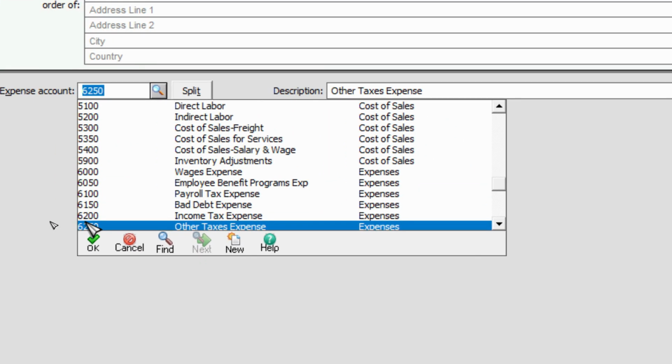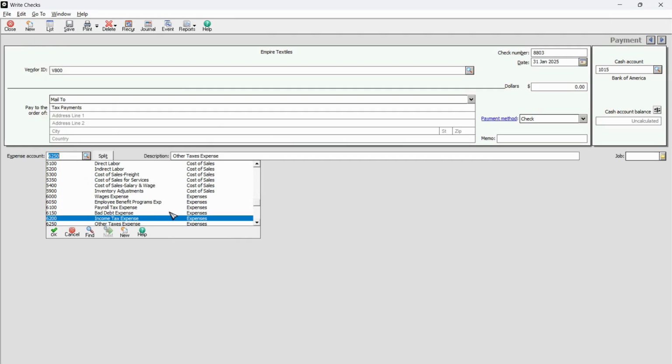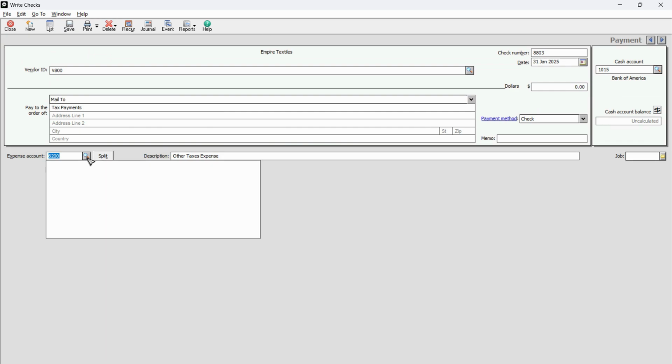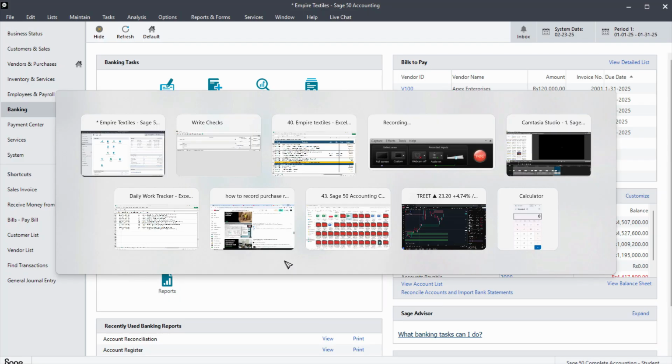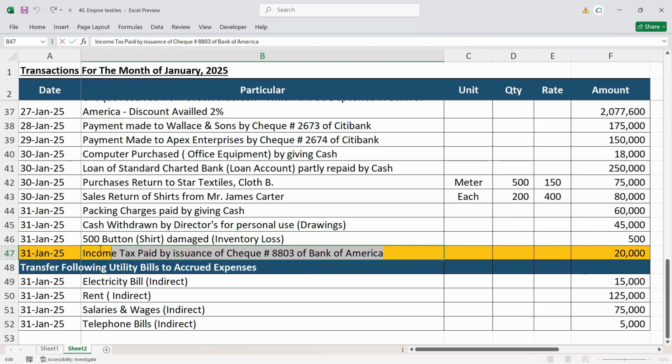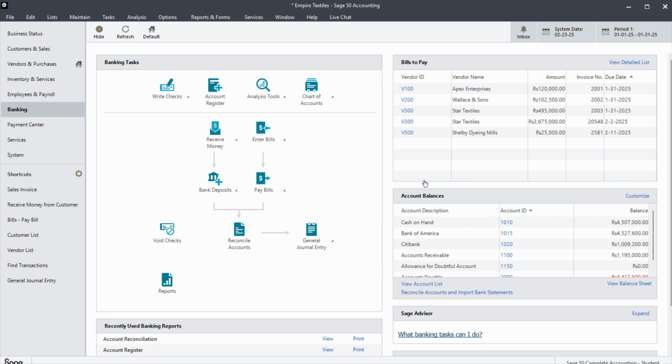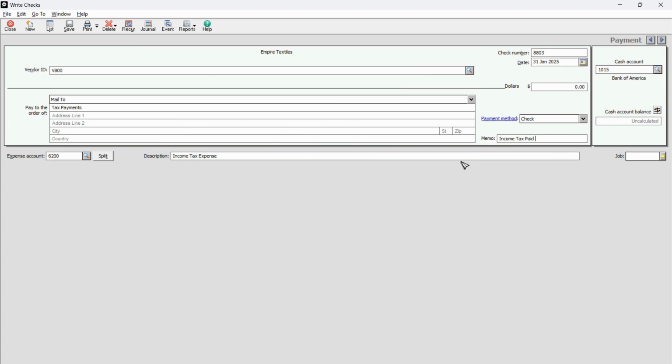We can just directly use this one, 6200. Your account coding might be changed depending on the version that you are using. So income tax expense, I'll just select that. It's 6200 here. Just copy and paste the memo here as well. We can just copy this detail because the memo has some limit, so you cannot paste the complete description. You can just write that. Make sure everything is correct.